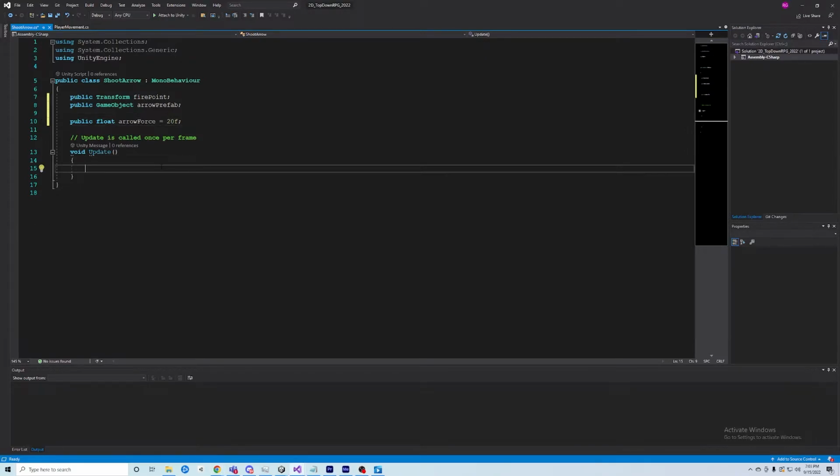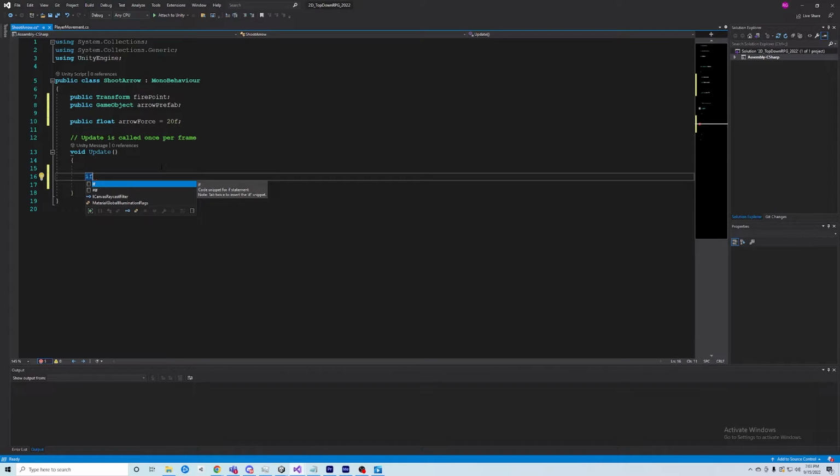And now that we have all of the variables and references we need to have set, we'll go into update here and we'll do an if check. And remember, this runs every frame, so this will check this every frame. And we will say if the input.GetButtonDown.